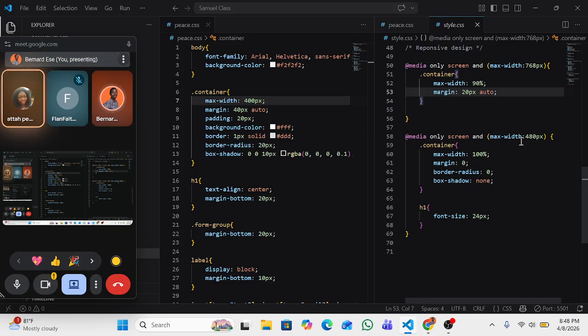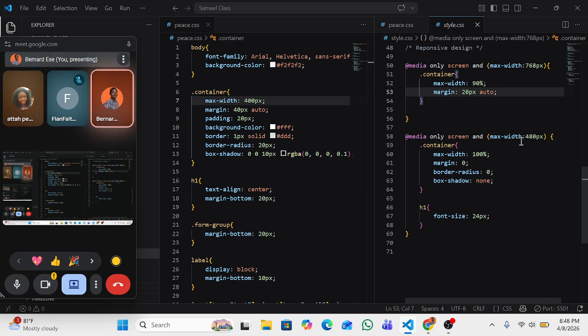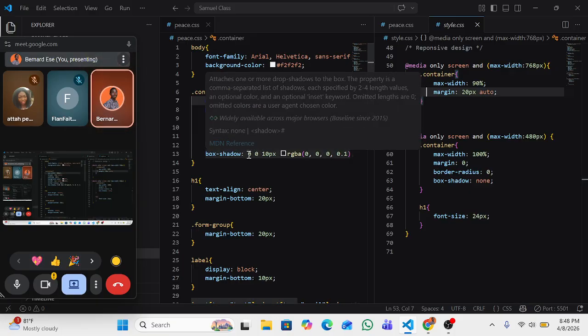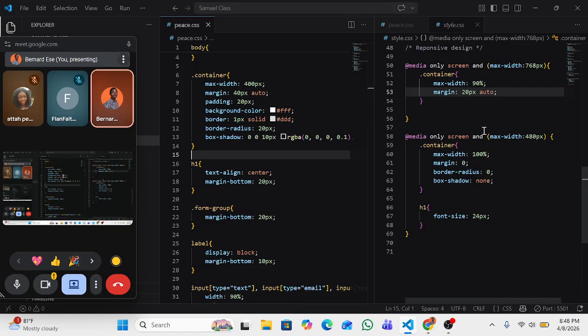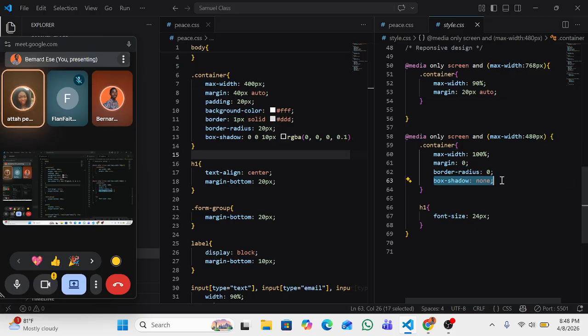We're now saying the container should be what? 100%. The margin should be 0. Border radius here now should be what? 0. Box shadow should be none. So initially we are saying box shadow should be what? This value, right? But now we are saying that for the device that have maximum width of 480 pixel, box shadow should not apply to it. You understand? Okay. So that's it.